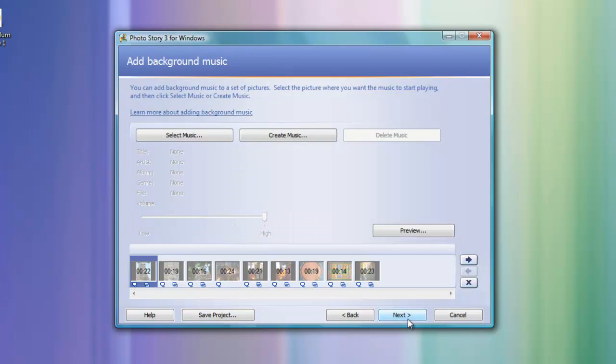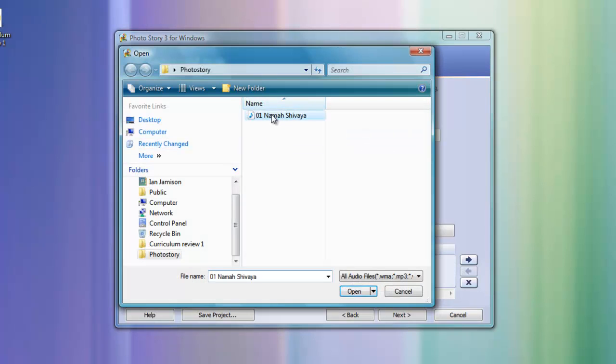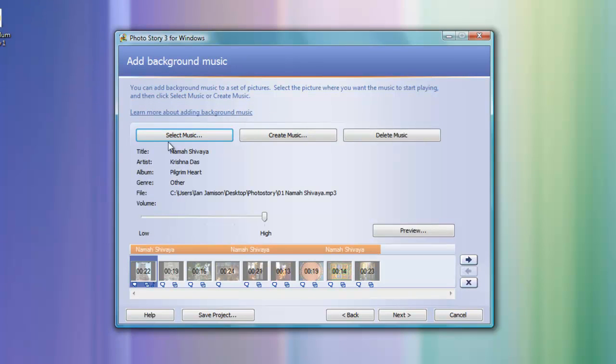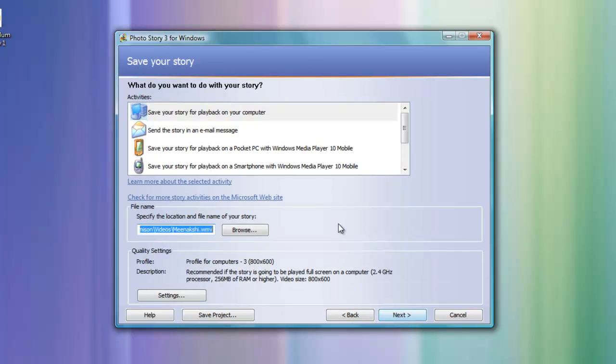On the next slide, what you're asked to do is to select some background music. Now, you can actually select different music for every single slide, but I'm just going to put one track all the way across, and that's the track that I have in my photostory folder now. One of the things that we'll need to practice on and preview is the volume, because if you set your volume high, then it will drown out your commentary, which will rather defeat the point. So let's set it low, so we'll hardly be able to hear it, and then move on.